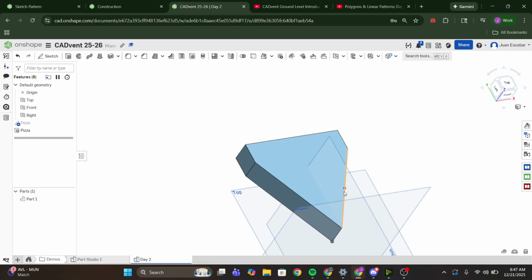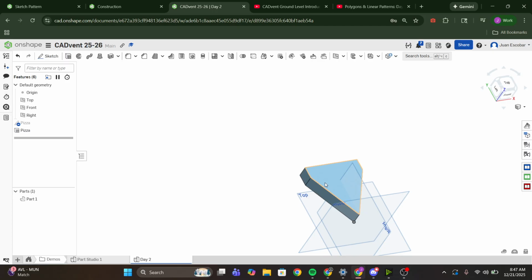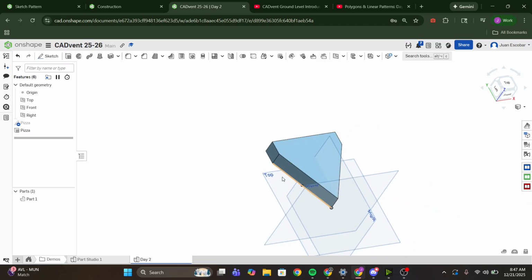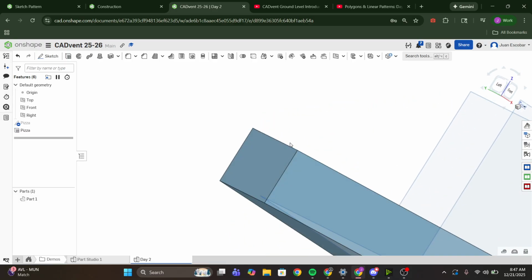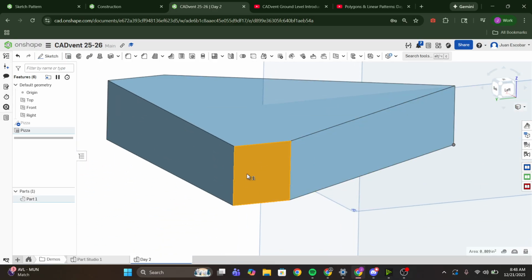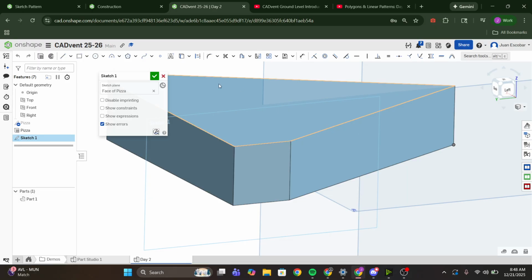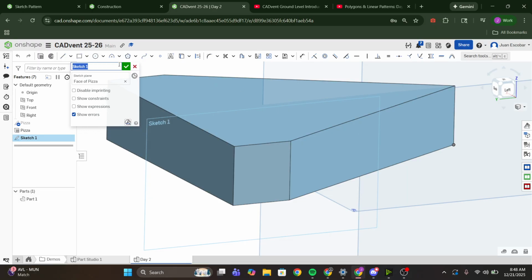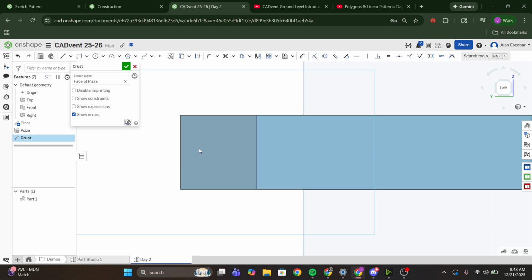So yesterday we talked about making sketches on planes, and I know you guys will have made sketches on faces too. So great job. But we're gonna make a sketch on this face right here. So I'm gonna click on this face. I'm gonna click sketch. Obviously, I'm gonna rename it. I'm gonna change it to crust. And then I'm going to look at my left view here in that navigation cube that we talked about yesterday.